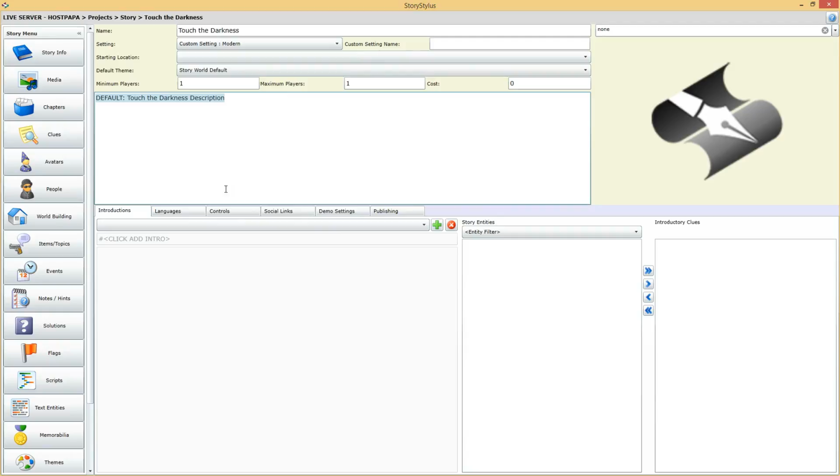Let's just type a few things in here. Touch the Dark is a dark fantasy story game. Okay, and I'm going to save that. There's no real pictures to choose from because we haven't uploaded any media yet. This is where the title, your story graphic, would appear. And I don't have any location. So the goal here, because I haven't entered anything in, is to get enough data into your story that you can see it and load it within StoryStylus.